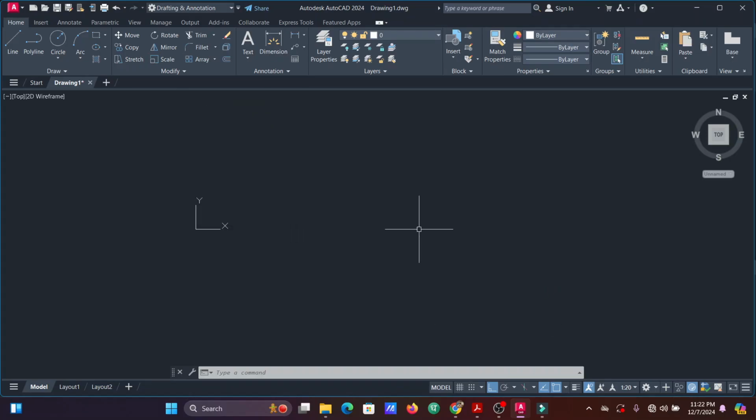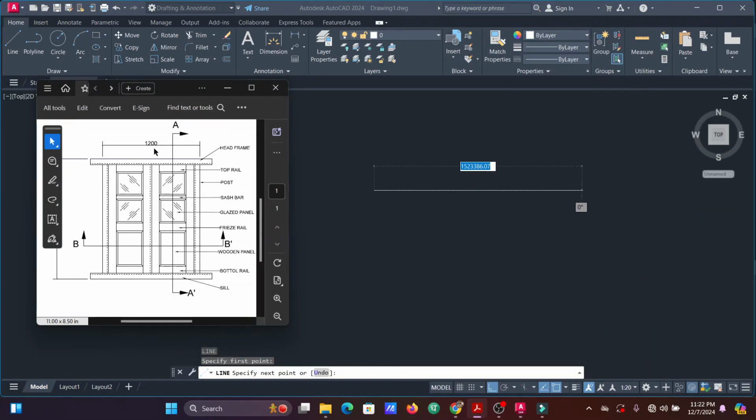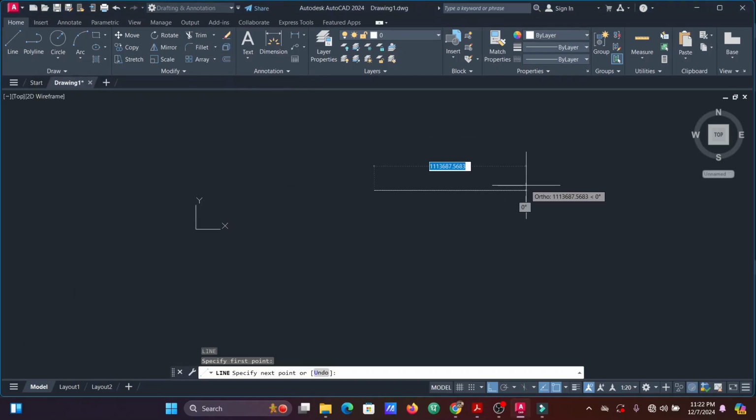We need to draw a line. Let's give the command L space, left click at a certain point, and then take your direction towards east. Then you just type the dimension. It is 1200 mm, but we can see some extended portion over here. So let's keep it as 1600 mm.